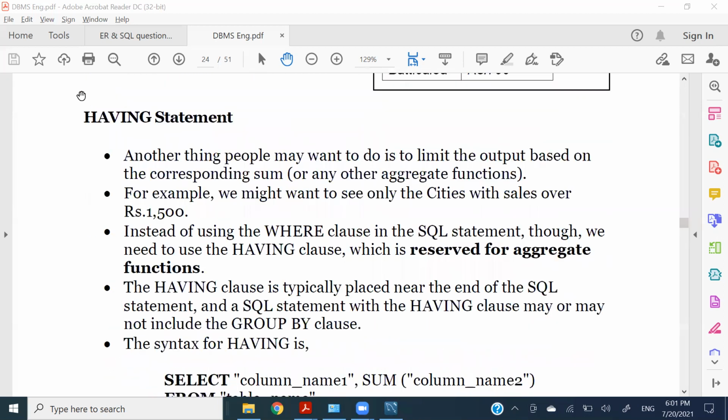So the having statement is going to give you the chance to deal with conditions with aggregate functions. Now we have used the where statement so far to deal with conditions, but we can't use the where statement to show a condition regarding an aggregate function.